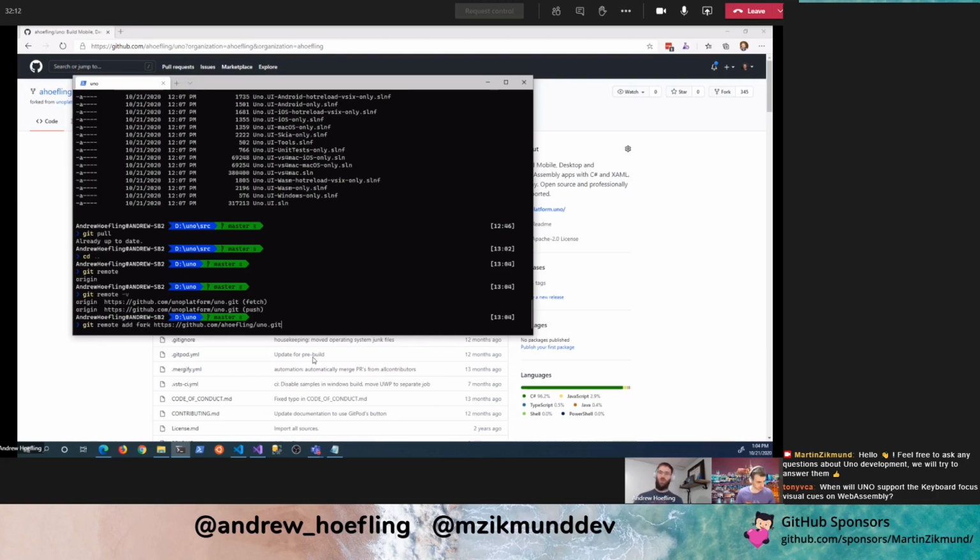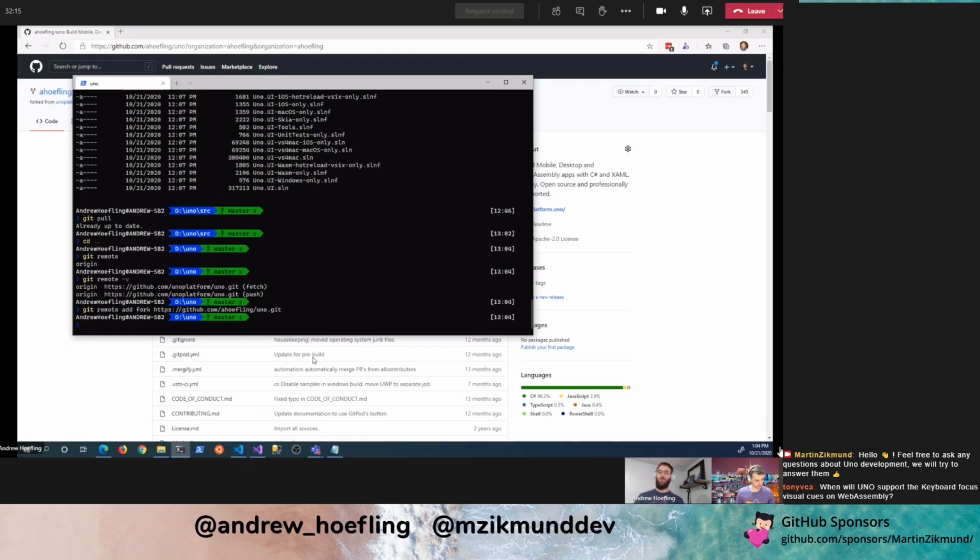I actually have a question here in chat. The question is, when will Uno support the keyboard focus visual cues on WebAssembly? This is something we are definitely working on. I don't have the exact timeline, but we will first have to implement the visual focus cues themselves, and then add the keyboard support for moving focus from one element to another. I cannot say exactly, but it definitely will be happening quite soon, as it is a priority for accessibility reasons.